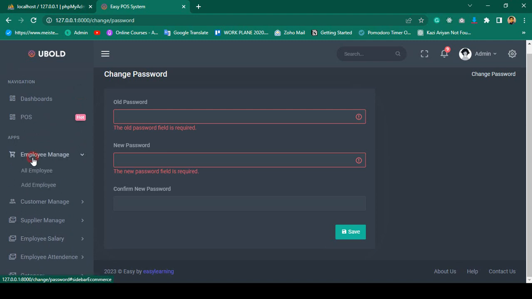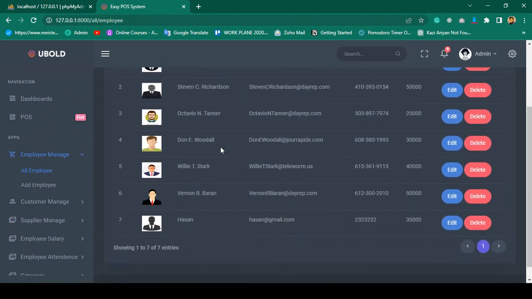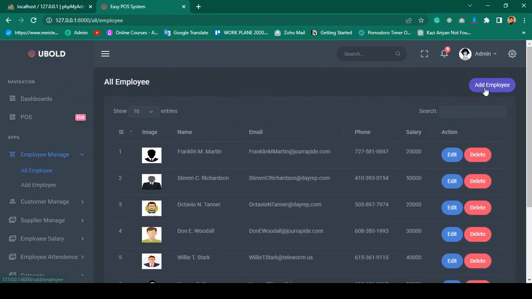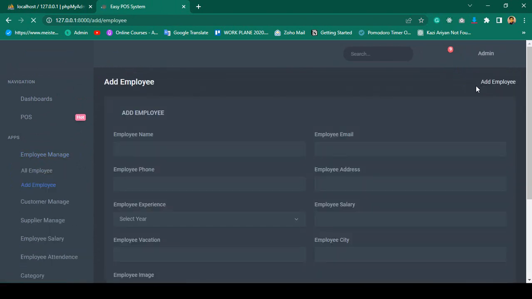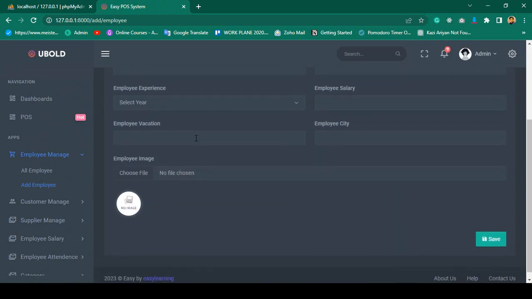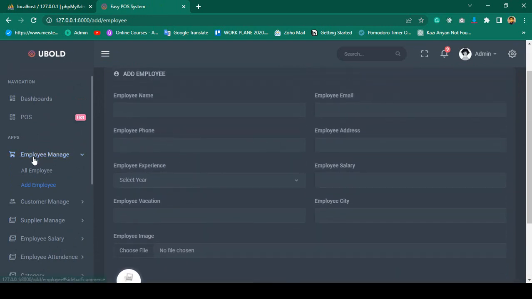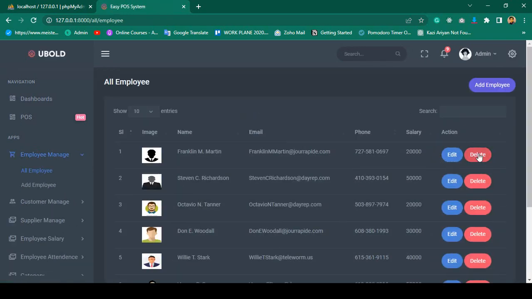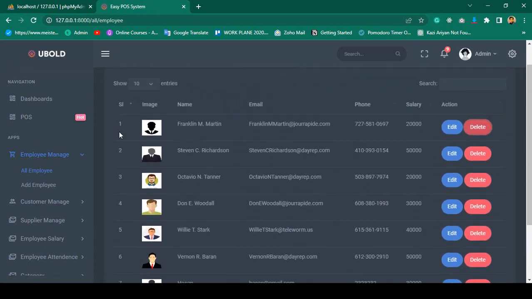Like first of all, if you go to our employee, that will be our all employee page, so you can see all our employees. From here you can add a new employee. If you want to add an employee in your project, you can add this employee, and also you will be able to edit this employee as per your demand. You can also delete it as per your demand. So here is how to manage all your employees, and how to manage all your customers.